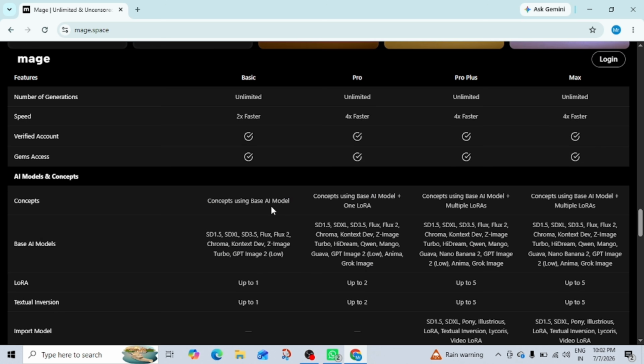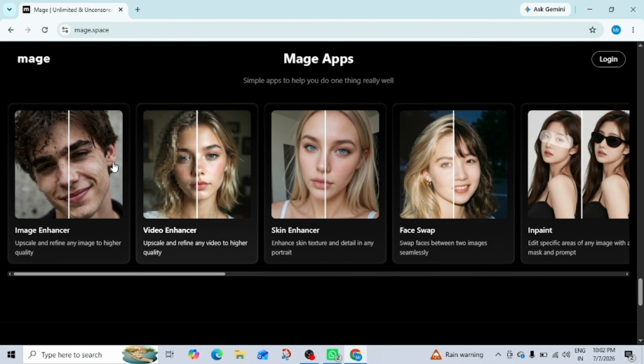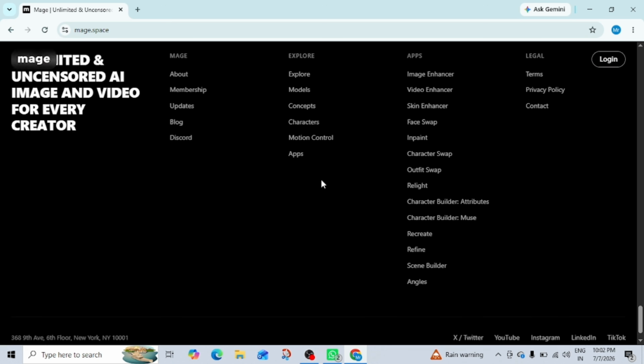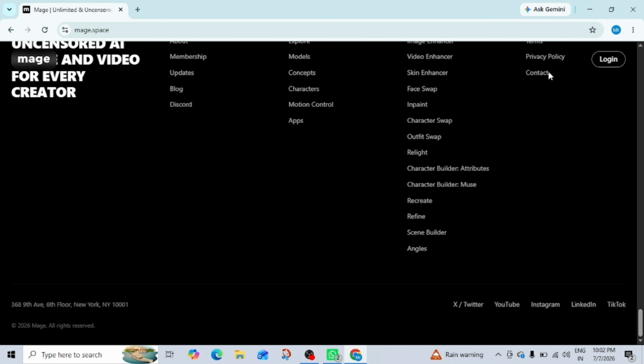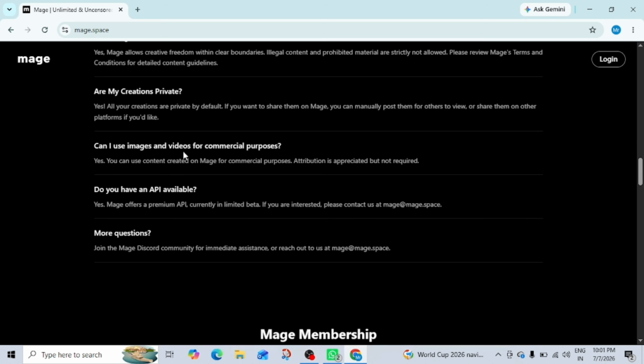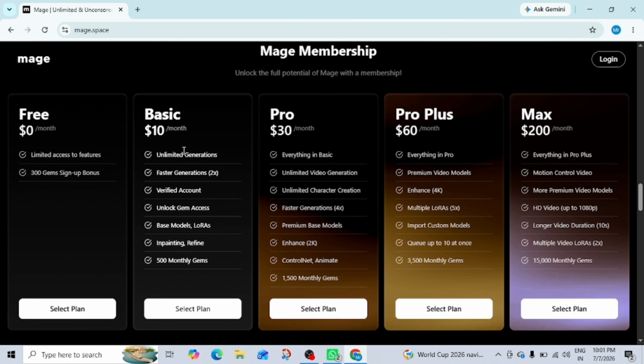Mage Space also supports multiple AI models, making it easy to create everything from high-quality images to cinematic AI videos without switching between different platforms. If you're a frequent creator, the unlimited plan starts at just $10 per month. And if you prefer faster generations, you can use gems for priority processing.